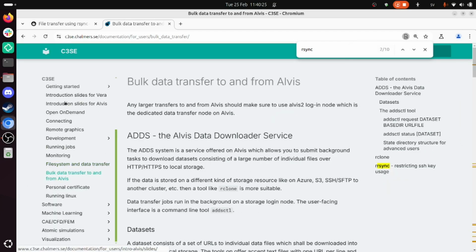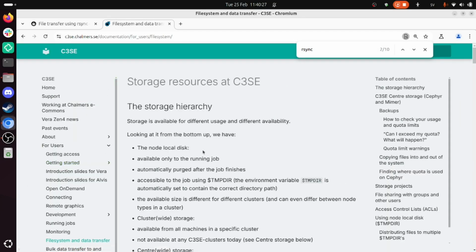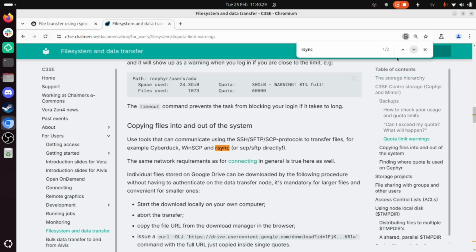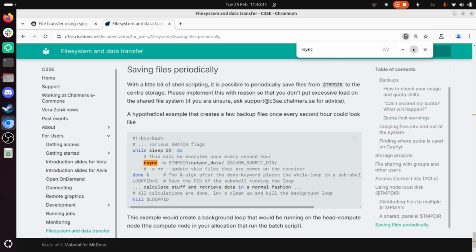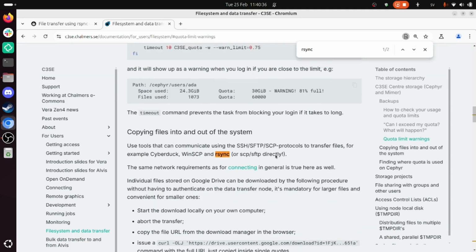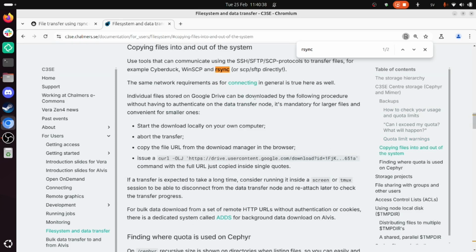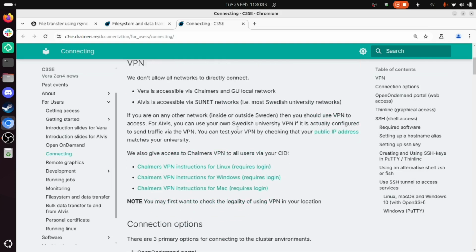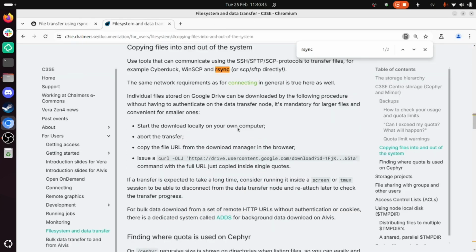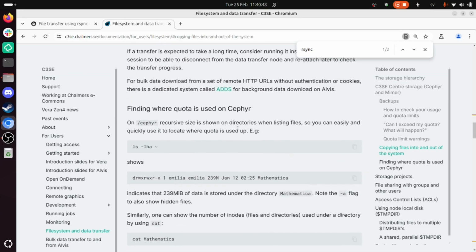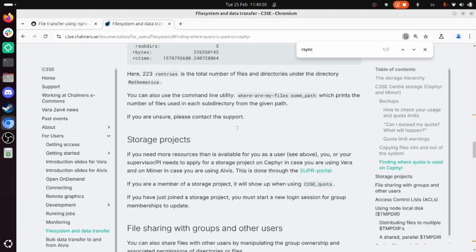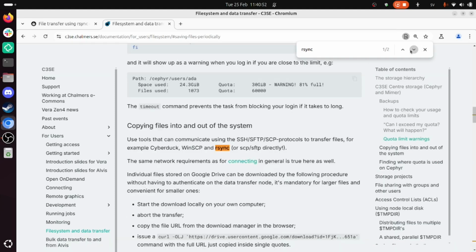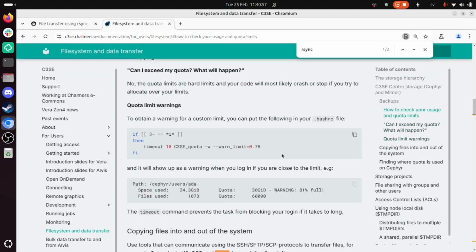Let's take a look. Maybe here, file system and data transfer. Maybe we can find rsync there. Yeah, copying files in and out of the system using rsync. Great. Where is this described? Maybe it's here. As for connecting, I guess you need to be... So for Alvis, you always need to be within SUNET. But I think I cannot find in this documentation how to do this. So here I'm going to give up.